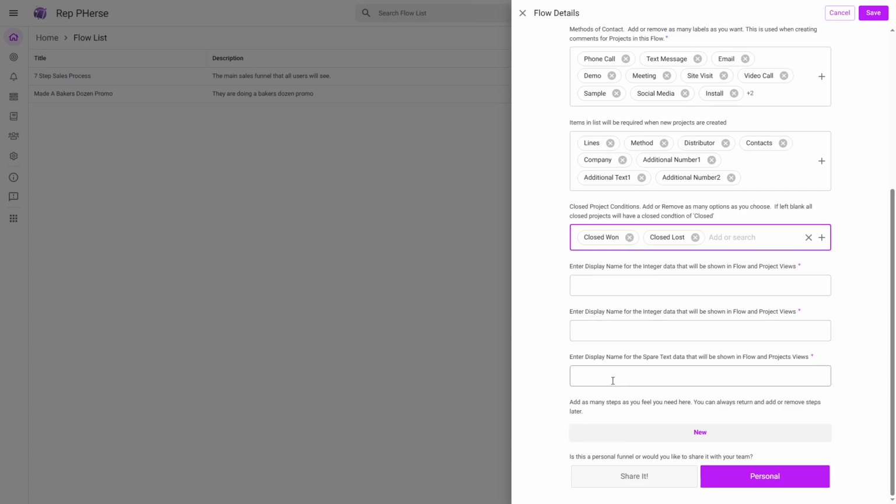These columns here are for what the display name is for the integer values that you added and that text row. We can say things like square footage, and test number, and test text. Like in the contacts funnels, we can add steps here or you can add them later.